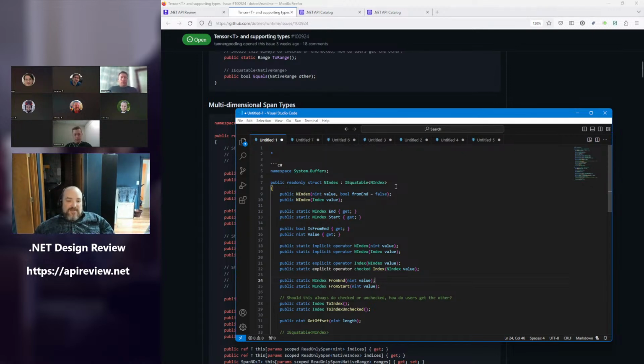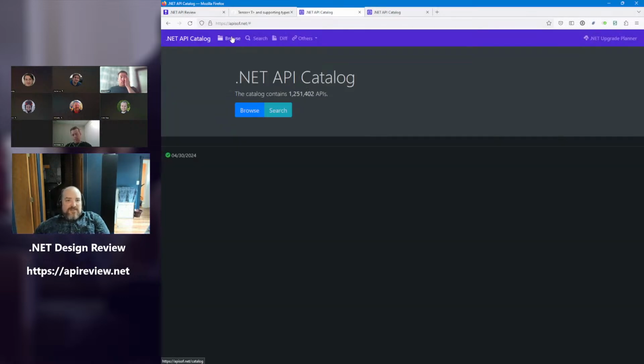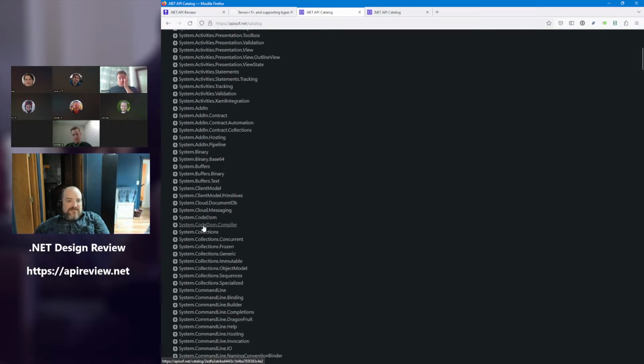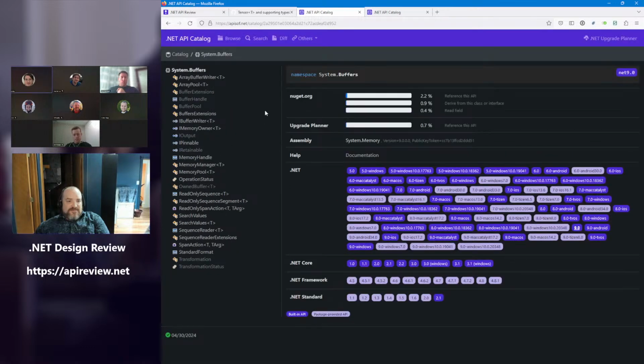So buffers, I guess, what's in buffers? Buffers is kind of a grab bag of things, and there's a lot of weirdness that we put in here because of .NET Standard and other reasons. There's also the system.buffer type, which is not the same as the system buffers namespace.